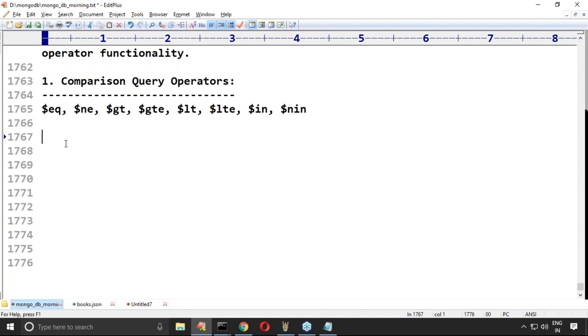Remember, can I explain each operator so that you get much more clarity on how to use them? Yes. Now I'm ready to talk about dollar EQ. The first one, you people may feel bored. What is the reason for that? It is whatever we discussed up to this point.